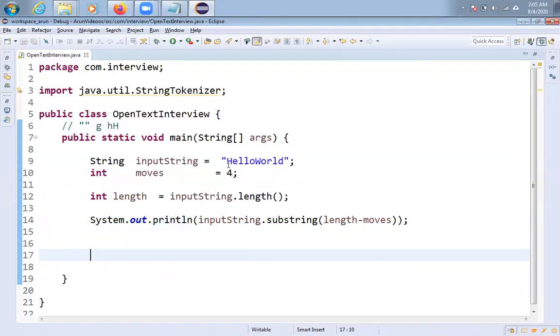Length. What is the length here? See here, 1, 2, 3, 4, 5, 6, 7, 8, 9, 10, friends. So 10 minus 4, 6. 6 means what is that? So 0, 1, 2, 3, 4, 5, 6. Including this character, friends. So I am getting like this.